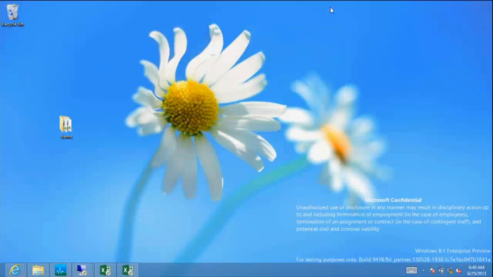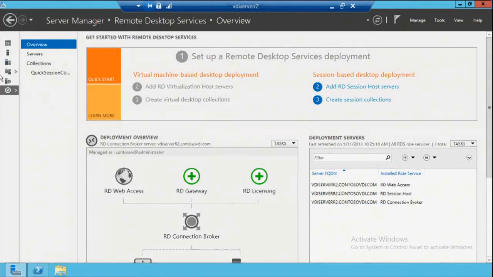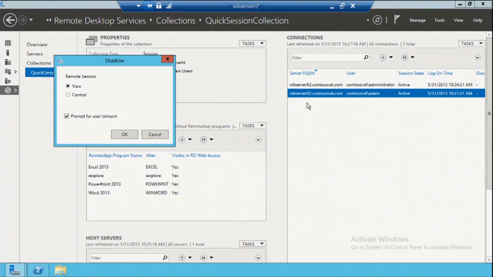I'll show you one other new thing that we've got in Server R2. We mentioned session shadowing before, so I'll just show that. I've got a collection here. You can see it's got a couple of users connected to it. I have a new option here. If I right-click this, I now have this shadow option, which I didn't have in 2012, but now I have the ability to shadow a user and see what they're doing. If I shadow, I have the option to just view, just to look at what they're doing, or take control of it. And I can choose whether I want the user to know that I'm doing it or not.